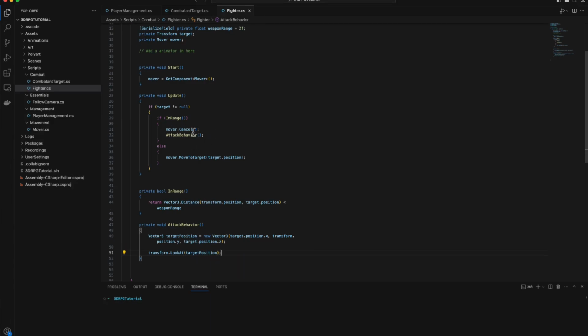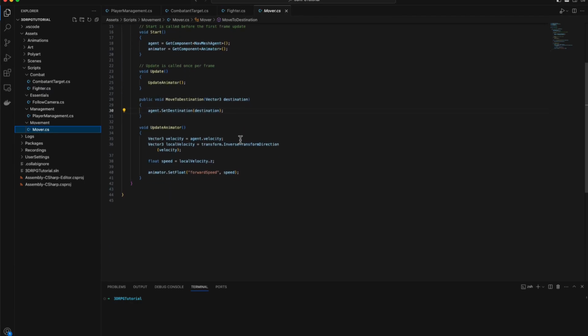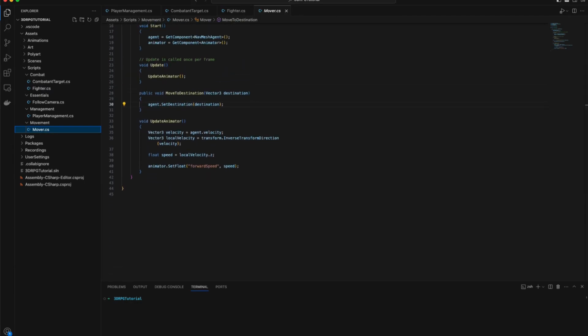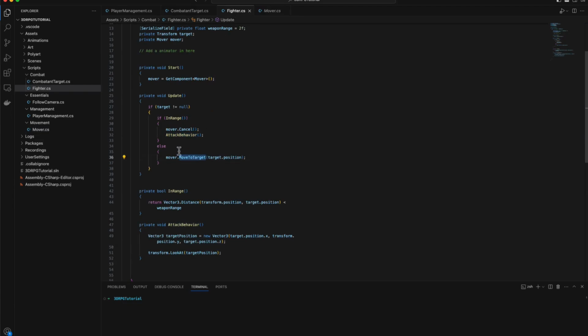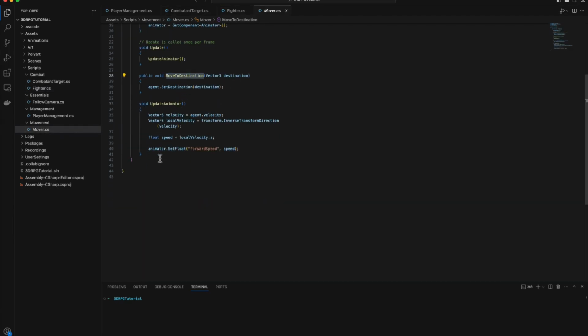Okay, so we've implemented this. Now we need to move to the Mover class. Let's head over there. And in here, we need to implement MoveToTarget. We have this MoveToDestination, which maybe, let's use this one. Actually, let's go back to the Fighter, and instead of MoveToTarget, let's do MoveToDestination. And go back here, we need to implement only the Cancel method.